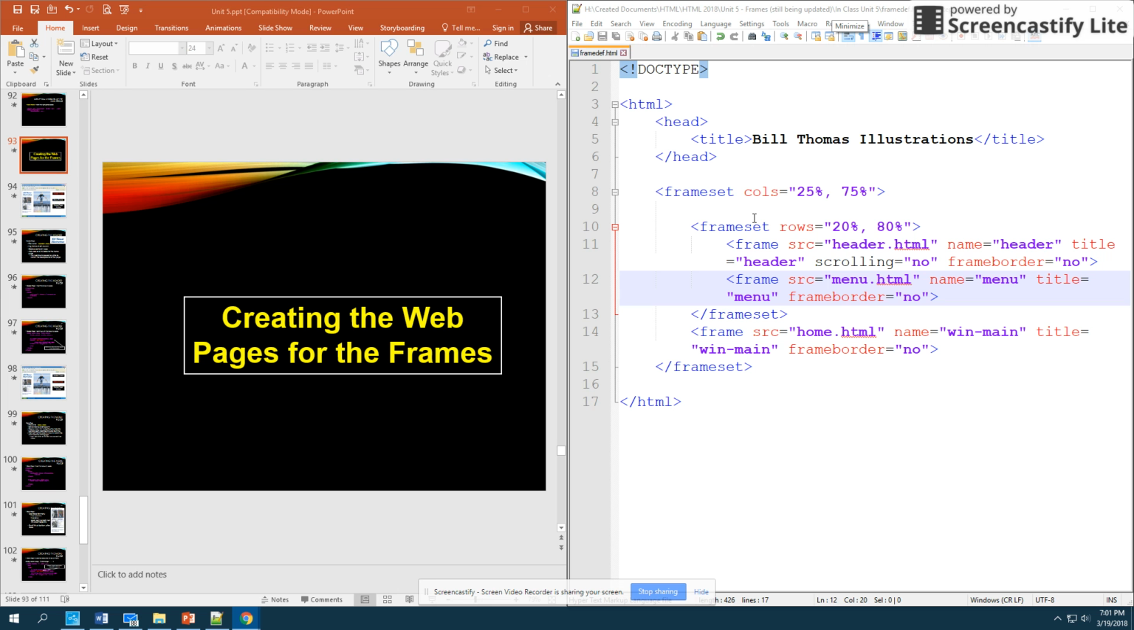So now that we've got our frame definition file done, we're actually going to dive in and start coding the other pages that will appear. So we're going to create header.html, menu.html, home.html, so that we can display those on the screen.